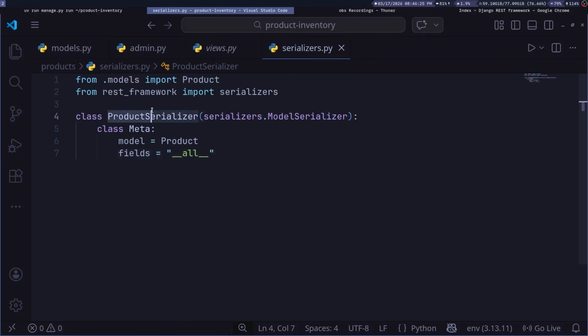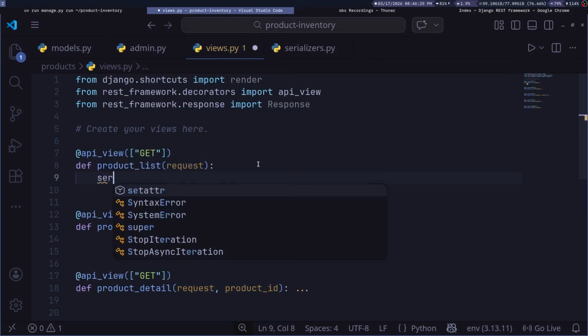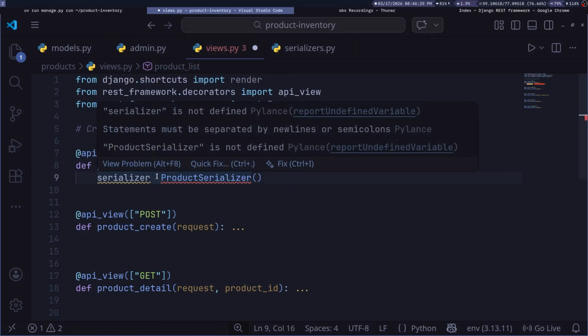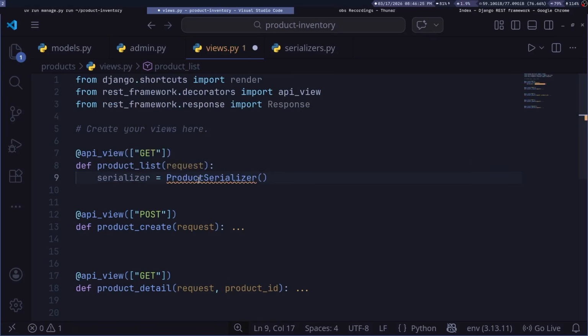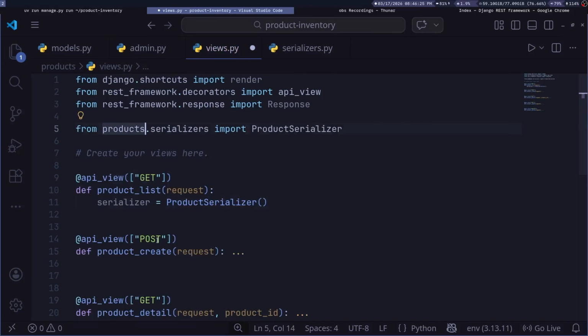Once you've created this class, I'm going to copy this and import it as our serializer in our views. So I'm going to get rid of this, come right here, and create a new serializer instance. This is going to be an instance of the ProductSerializer class. So our serializer object is going to be a ProductSerializer instance, which is not defined, so I have to import it here. I can say from .serializers import ProductSerializer.